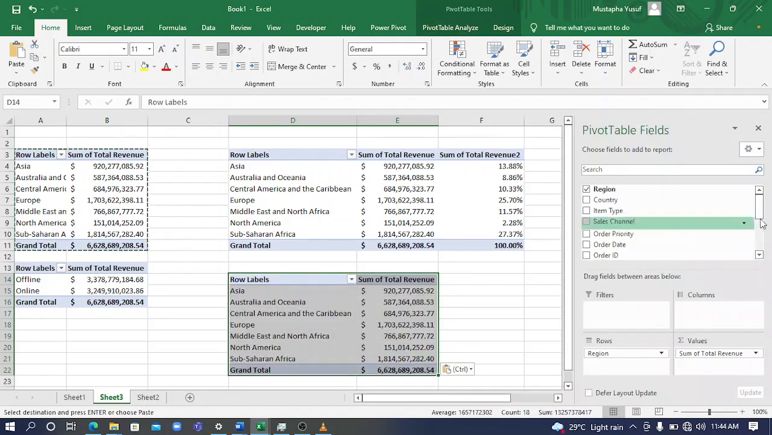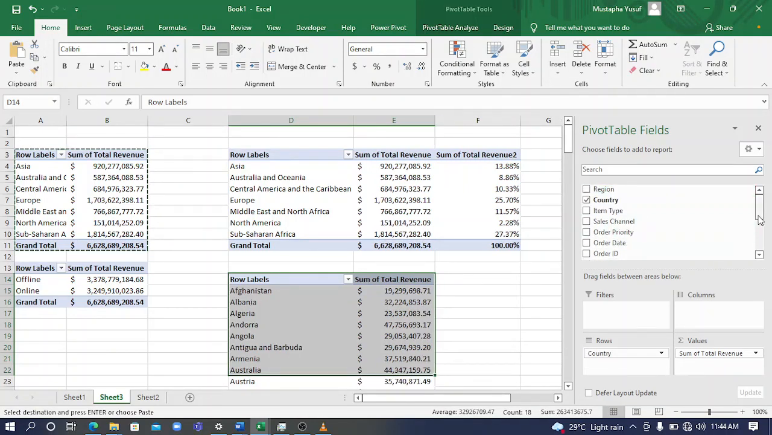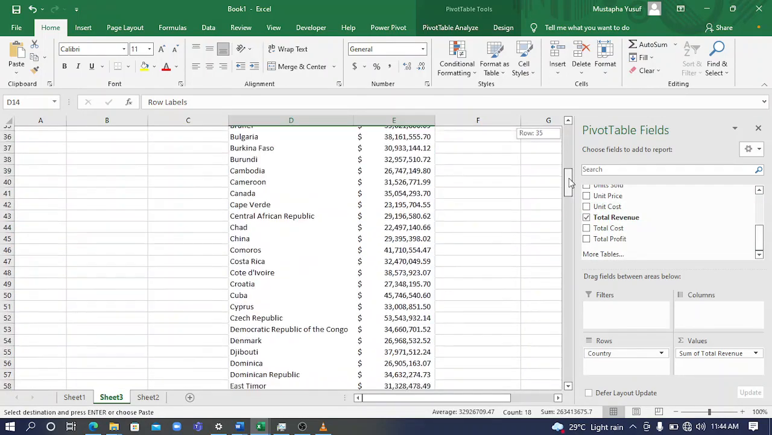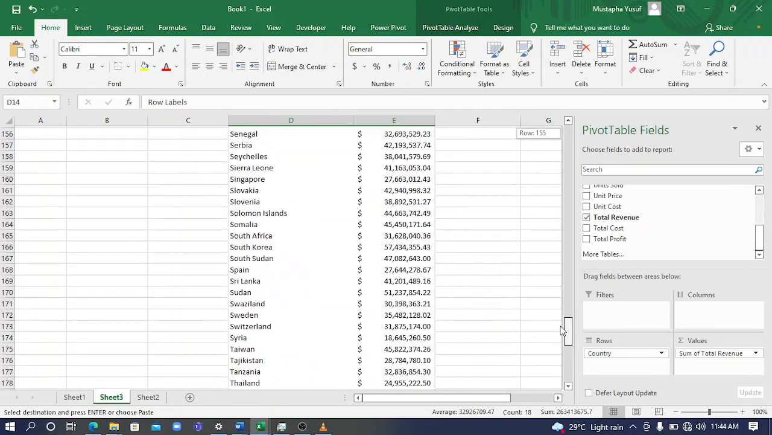Paste it again. Say I want to know the top 10 sales from each of the countries. Select the country, select the region. I'm not interested in the region now, and then the total revenue is selected. Now, if you should see, we have a lot of countries, a whole lot of countries. I think about 185 countries.